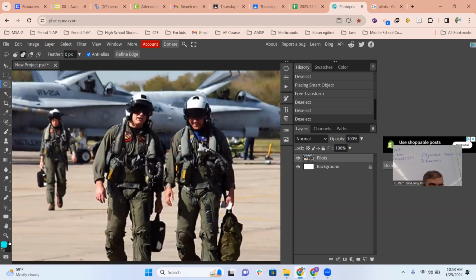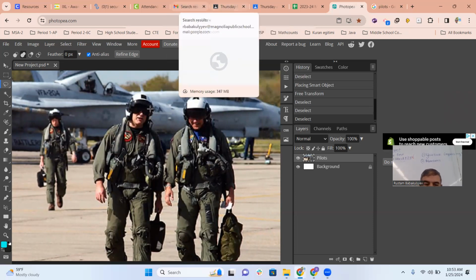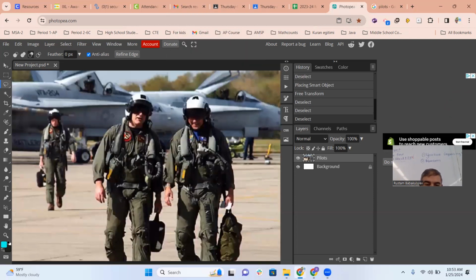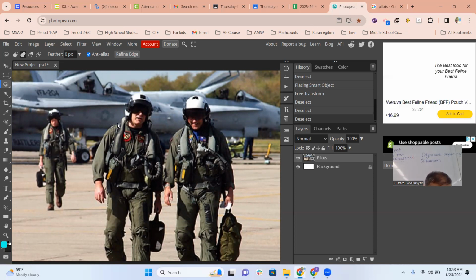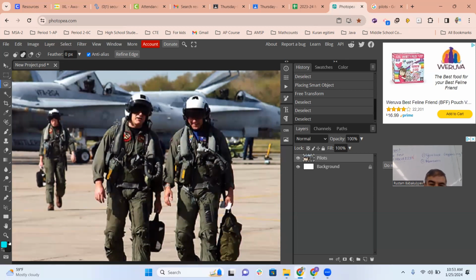But if you have a mouse, you have to hold down Alt and then just use your scroll. There are plenty of ways of scrolling and zooming in. So what we're gonna do next, we're gonna pick this magnetic lasso. Just click once on the edge of the pilot, and then click and let go. Don't hold the button. Just drag your mouse pointer.